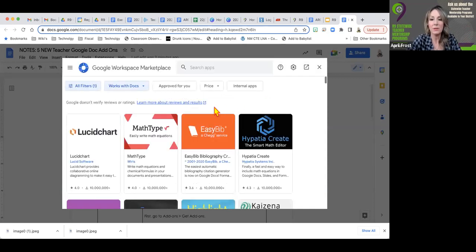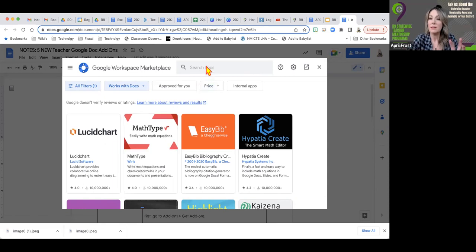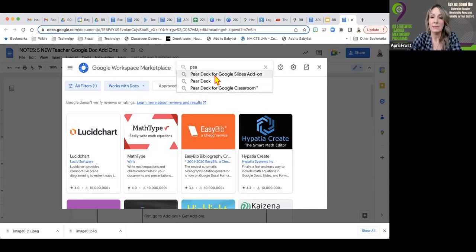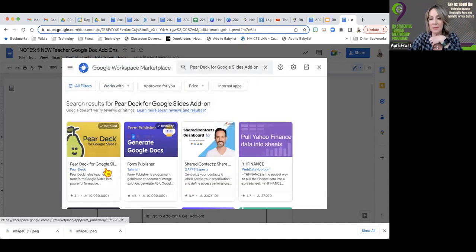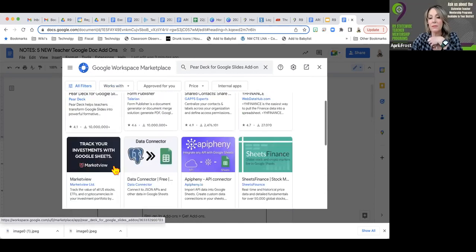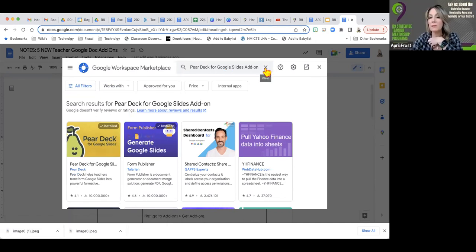And it's going to take us to this other area, the Google Workspace Marketplace. And this has so much. Now, the nice thing about Google, again, is your search bar. So if you're looking for some specific add-on and you know the name of it, you can always type it in here. For example, I can type in Pear Deck for Google Slides, and it's going to pull up the add-ons. And apparently I already have some installed, so this is great. But it's going to give you a list of what direction you're going into if you search that way. So that's a quick and easy way of doing it.